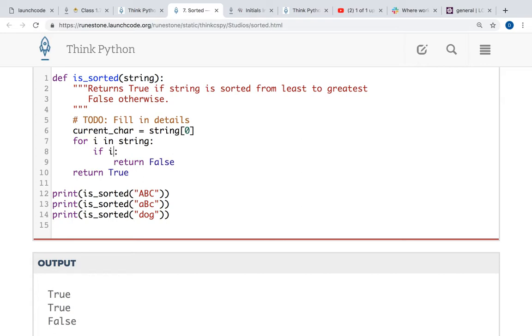If I is less than, greater than current character, we're not done. We still need to do a little bit more work to make this work, right? What are we missing? I have to reassign current character.